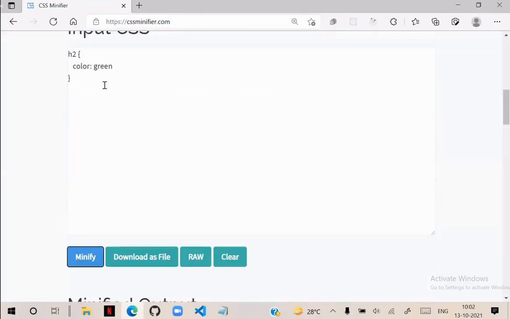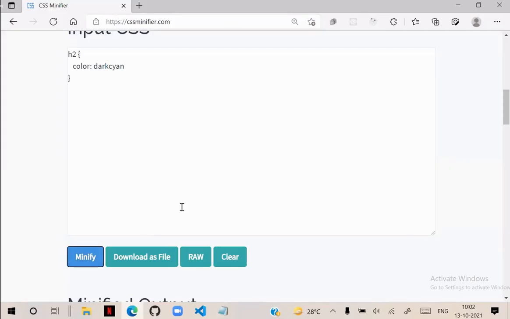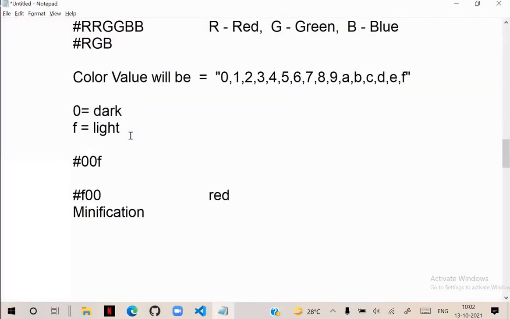Suppose I give a larger color name, like dark cyan. And I click on minify. When I click on minify, you can see it changes into the code. Every time it will not change to code, because the code is not always shorter; sometimes the word is shorter. These are software used for minification, compressing our code. Later you will learn how we can compress the code.